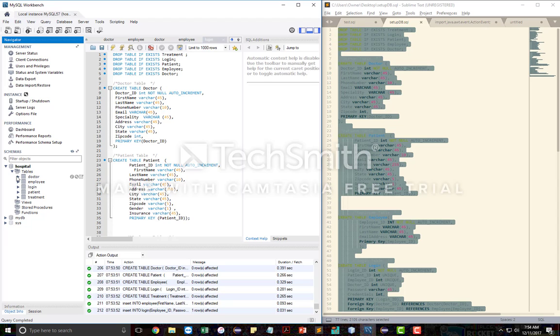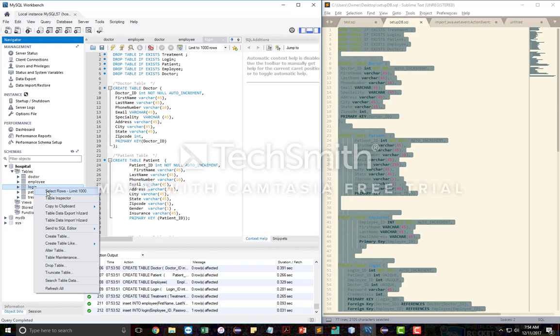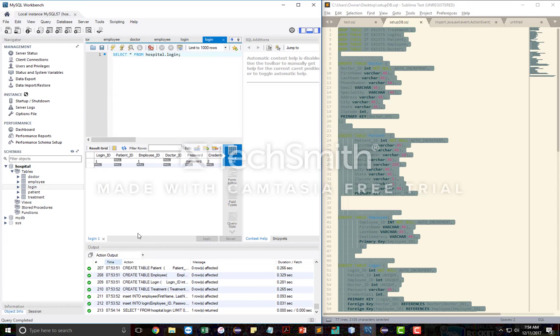So why don't we go ahead and refresh the schema, and voila, you can see all the tables. And if we right click on login, we should be able to see one login, which would be for our single employee. And there we go, login ID 1, password, and the credential, which defines what type of user it is for the system.